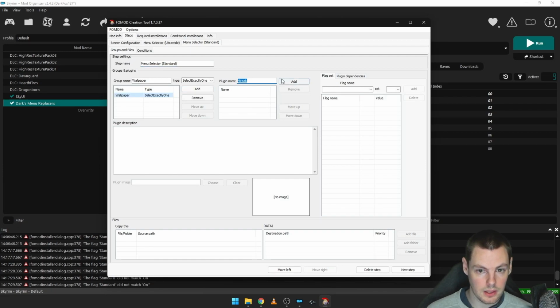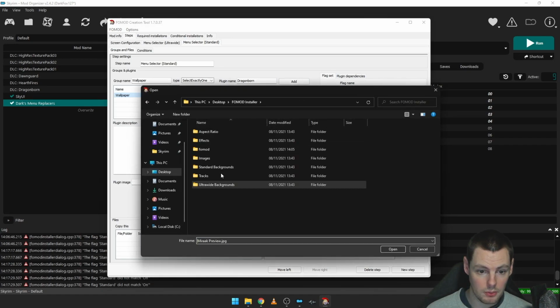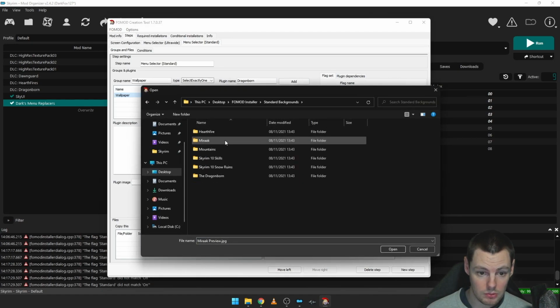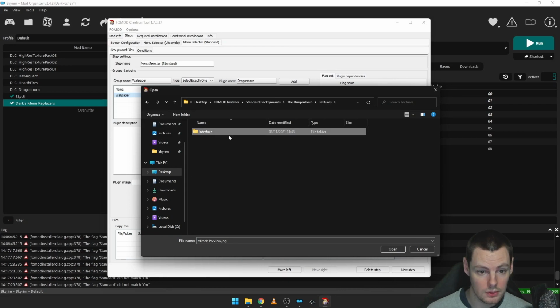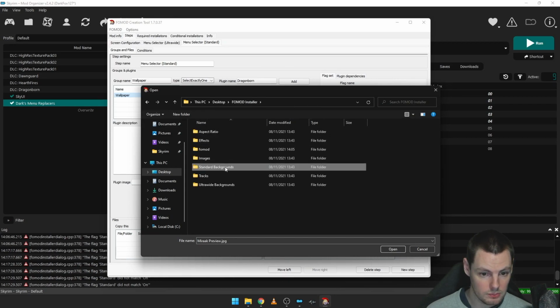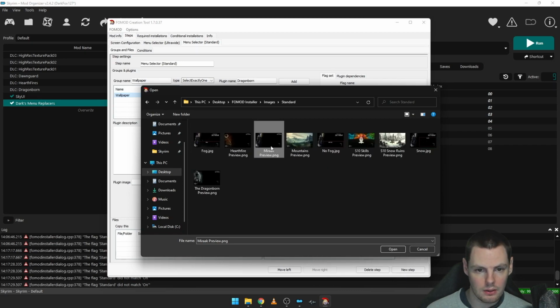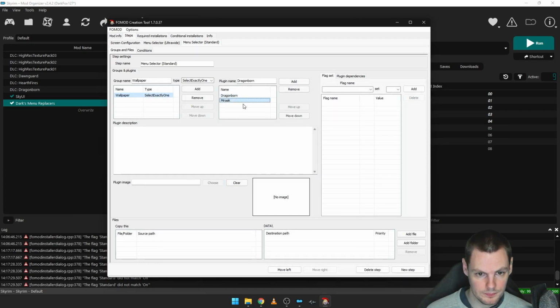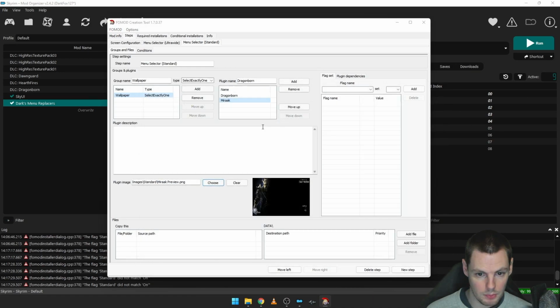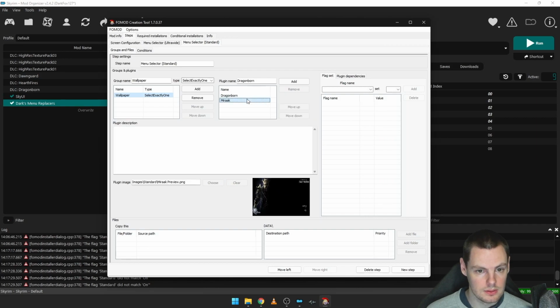I'm going to go ahead and re-add Mirror and Dragonborn. I want to move that one up because that was higher up. I want the image, but this time I'm going to do the standard backgrounds and it's going to be Dragonborn. Oh, no, I'm in the wrong place. Hang on a minute. It's going to be images, standard. And then I'll pick the Dragonborn and then do the same for Mirror. And you'll see I've got the standard ones now that will show for these.